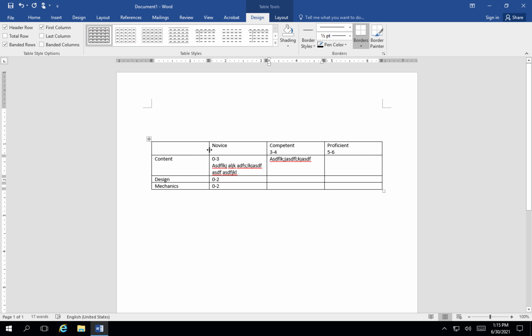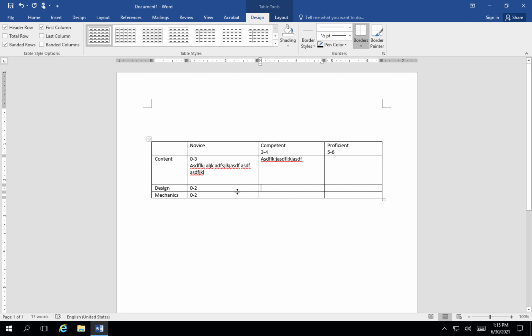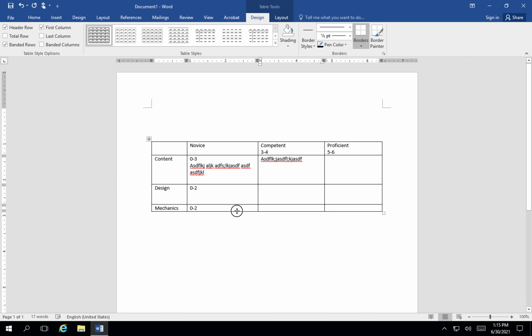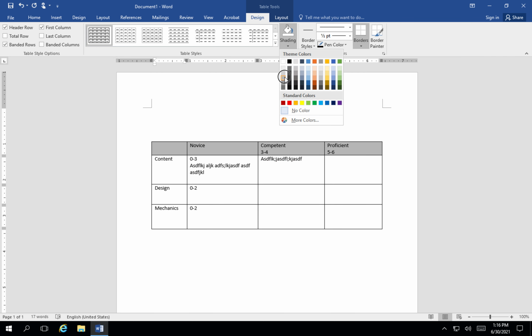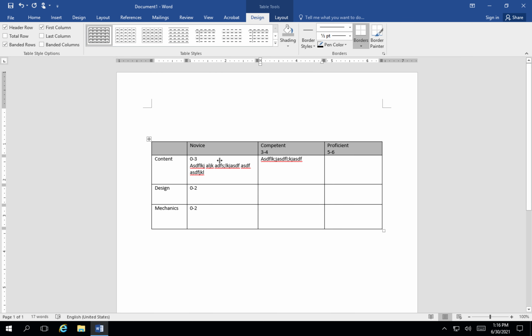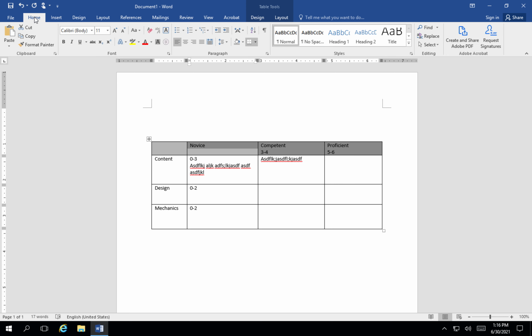You can always adjust the lines by hovering over and getting that parallel bar thing like that, and moving these around. You can also adjust the rows if you need them to be adjusted, and so on. You might also choose to shade things. If I highlight this and go to shading, I can choose from the menu to shade different aspects of it. You might choose to put things in centered mode, which would be in the home menu, and choose like this, and so on and so on and so on.